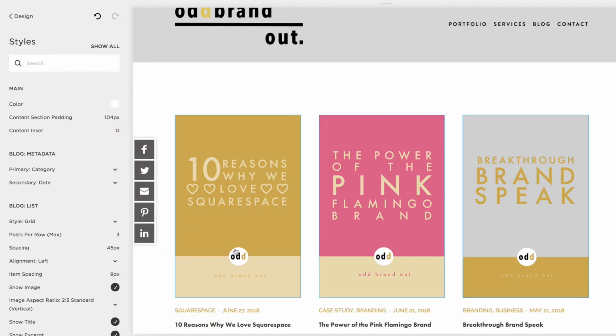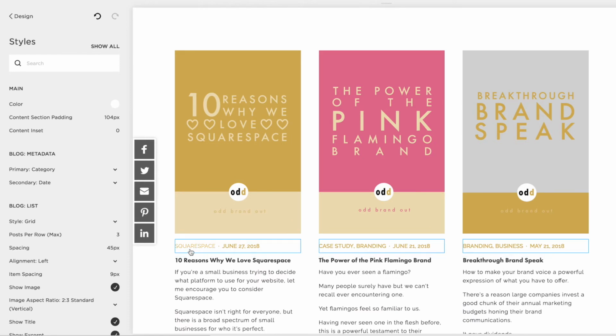So blog metadata, that refers to this information here. You can change what kind of metadata you include. Right now I include the category and I have the date listed for this example, but we could include the author, you can include the number of comments you've received. The thing to know here is that this setting for metadata is universal, so it will appear like this on your blog page as well as your blog posts.